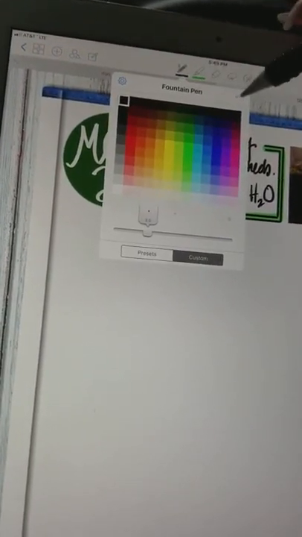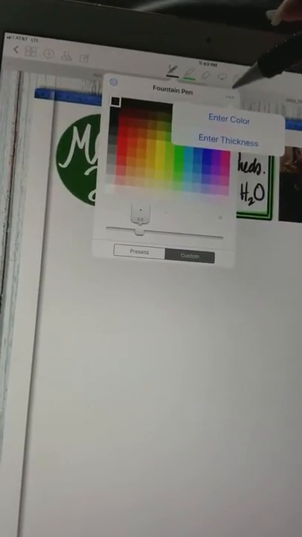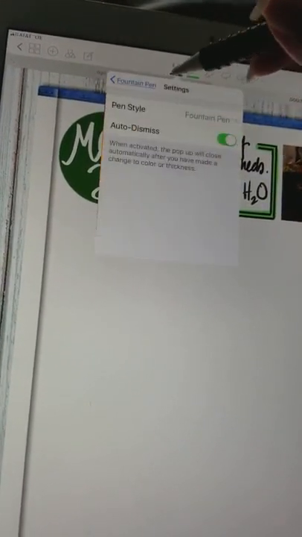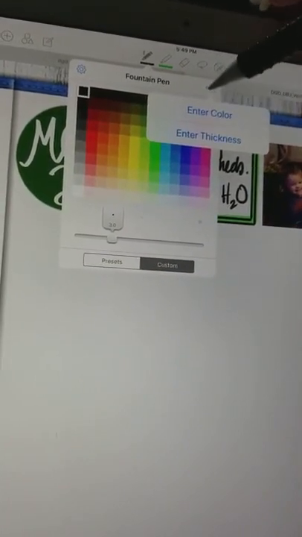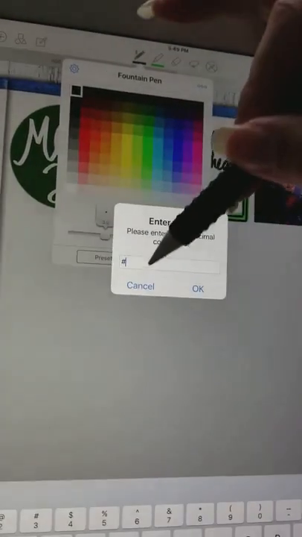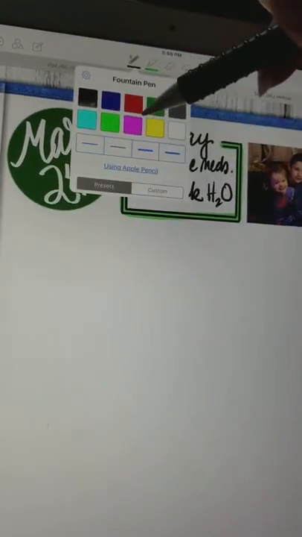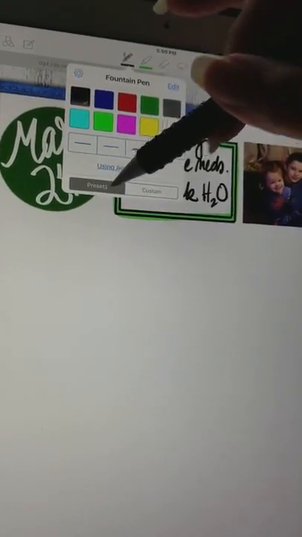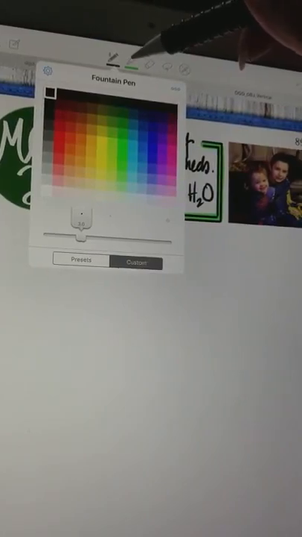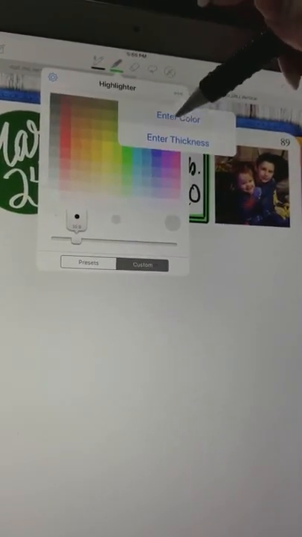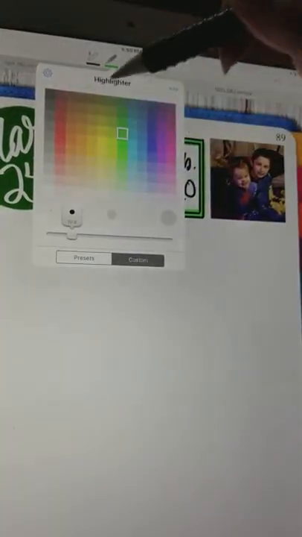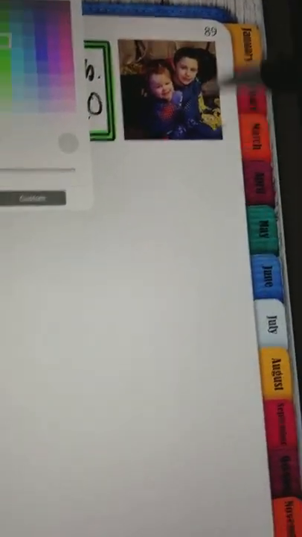Of course, everybody knows that you have a choice of either a fountain pen or a ballpoint pen. I can't wait till they get more. Then over here, you have your color and your thickness, and you can actually go in and enter the color in, the hex code if you have that. And so that's that. These are just the ones that come with it, but most of the time I prefer the custom choice. Same thing on the highlighter. You can also enter a specific color on the highlighter, which is kind of cool if you're decorating and you want a specific set of colors.